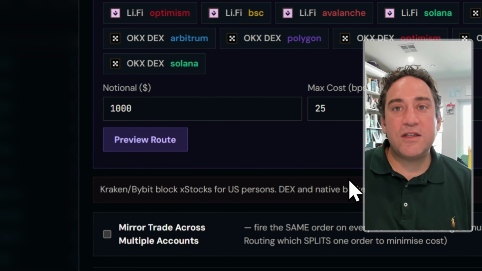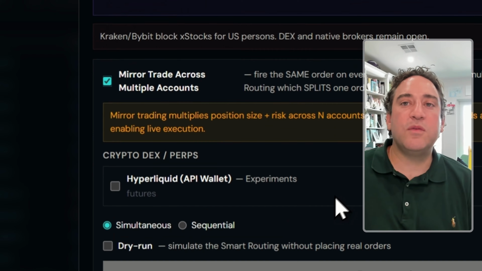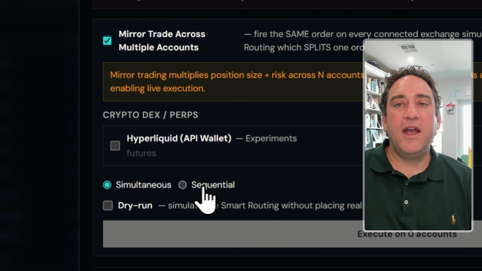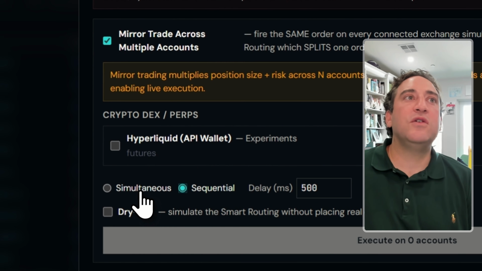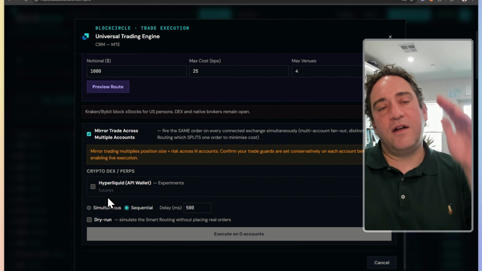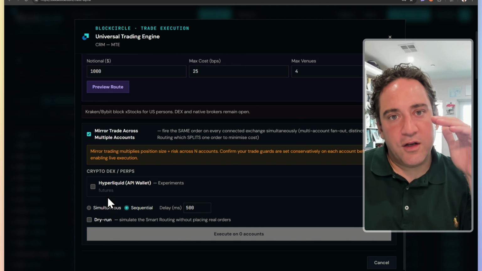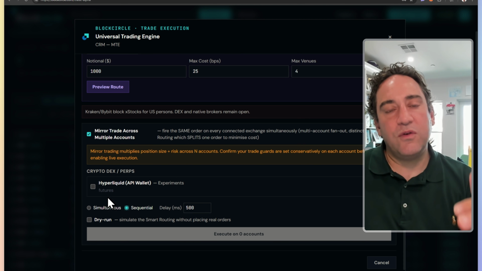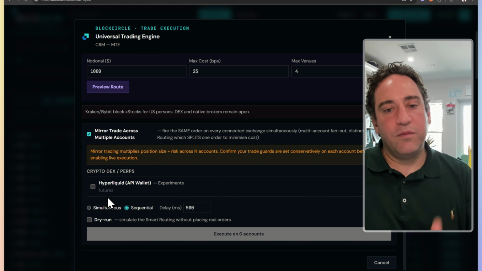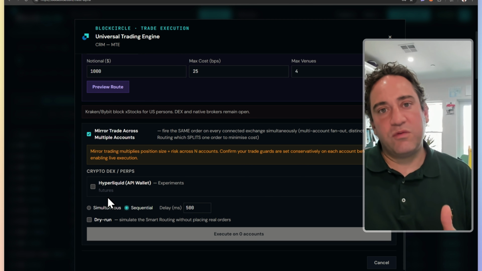You can also distribute the trades across multiple accounts. So you say, I only want to execute 16% on exchange one, and then 24% on exchange two, and I want to have the residual 60% on exchange three, which would be Coinbase.